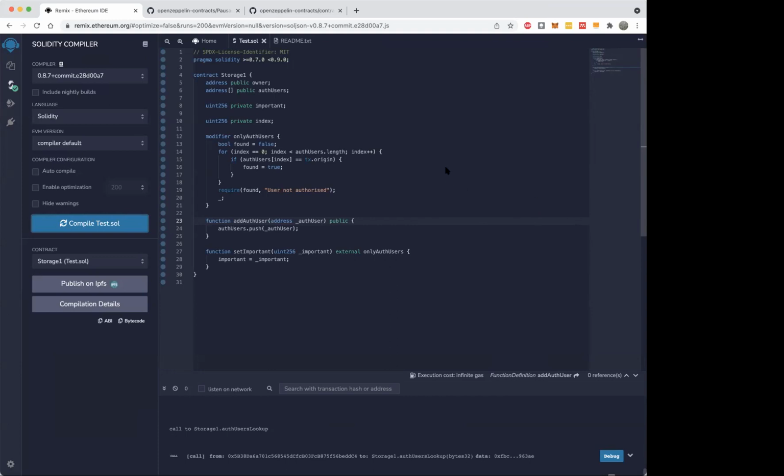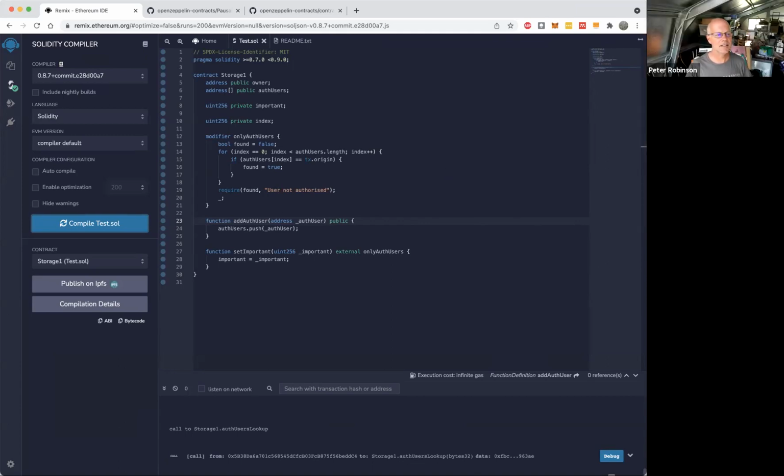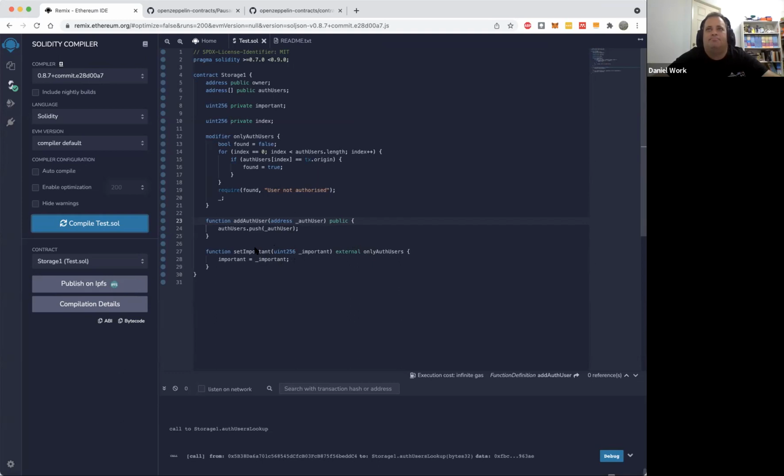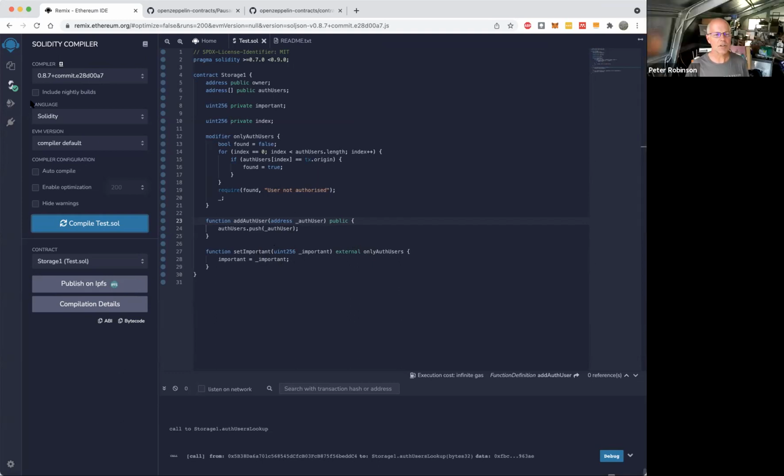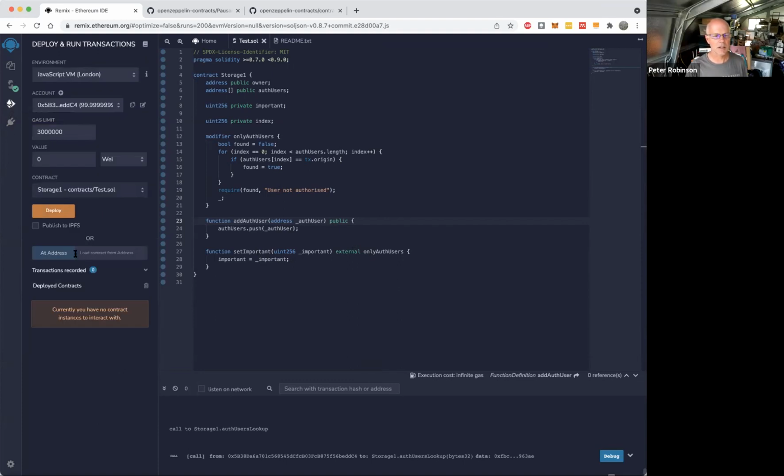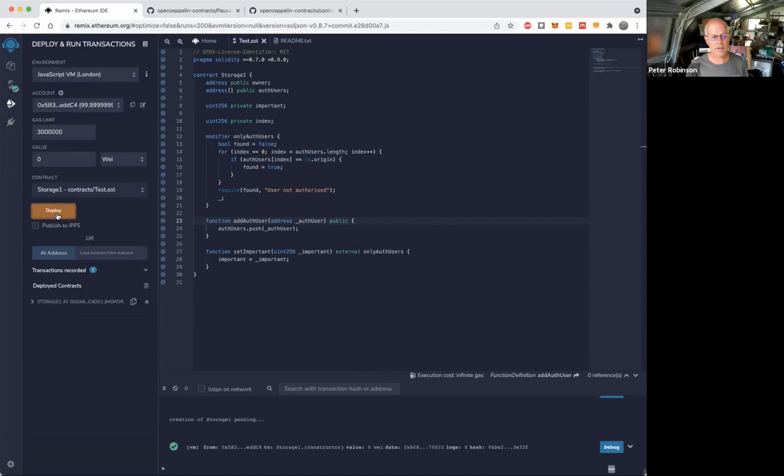Or just a very simple thing. Okay. It's just very simple because we've got to try and do this in 25 minutes. But you're right, it is about setting important. So the access control was limiting who could set important. That's good, so let's have a look in Remix. We've compiled it, and if we have a look over here and we deploy the code, then we've got some deployed code here.